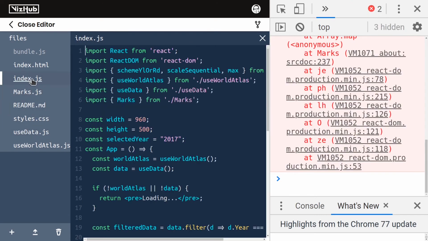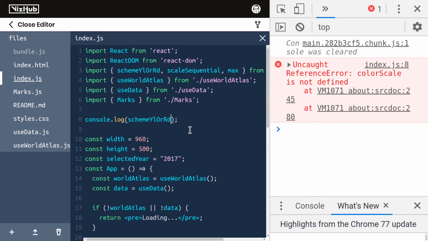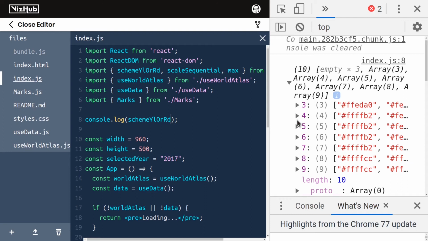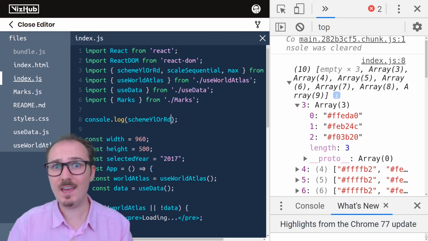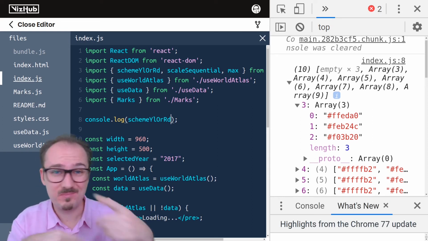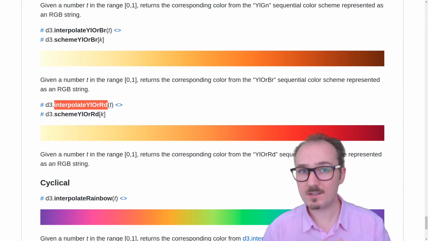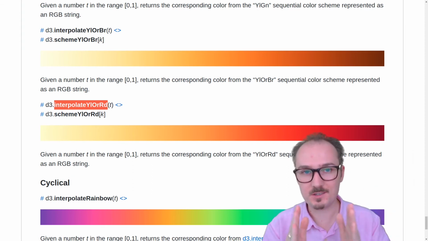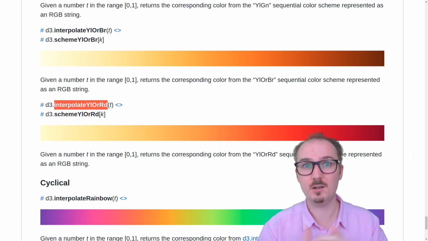I'm going to go back to index.js, and I want to make sure that this scheme was imported correctly from D3. So I'm going to say console.log this scheme here. Oh, it's an array of arrays. You know, I don't think this is the right thing. Yeah, we need to use an interpolator, not this scheme. Let's go back to the documentation. Instead of using schemeYlOrRd, I should have used interpolateYlOrRd. If it starts with scheme, it's the discrete version that has sets of discrete different colors, whereas what we want is the interpolator, the continuous version of the color ramp.